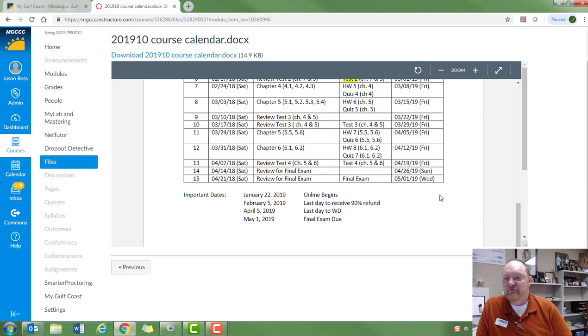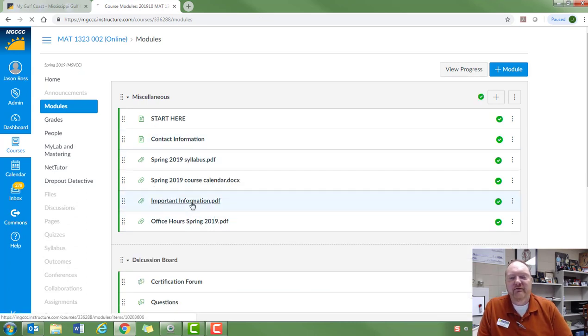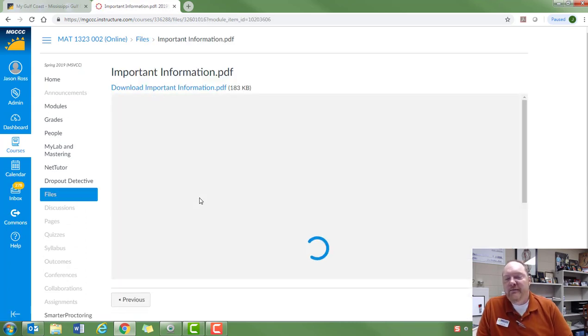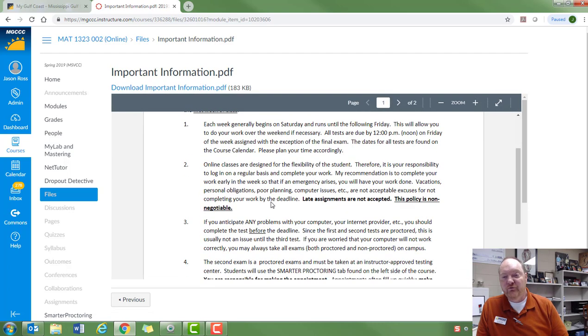And so there's our schedule for the entire semester. And then here are some important dates to think about, drop dates and refund dates and so forth, and the final exam. So the course calendar. Print that out, put it in an important place for you. The important information is an extra document, so you just want to read through this.